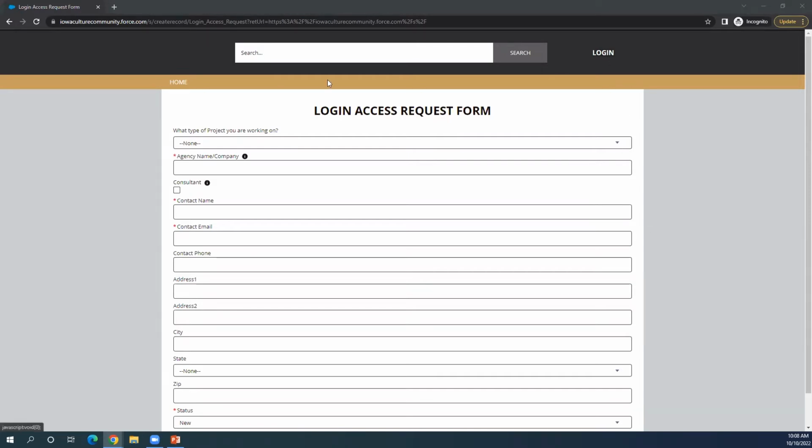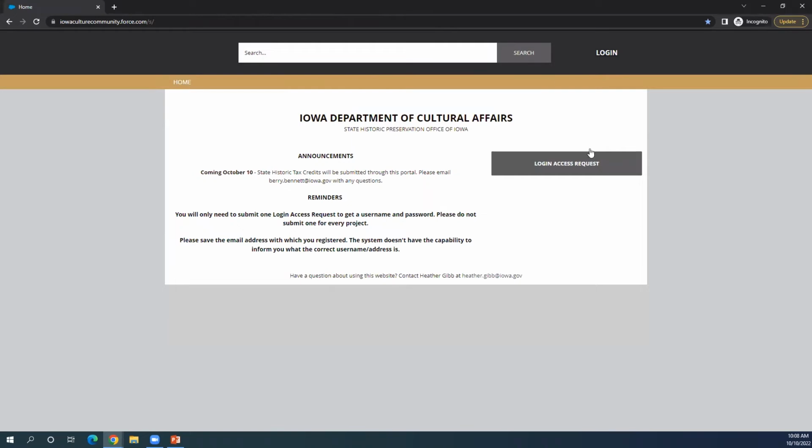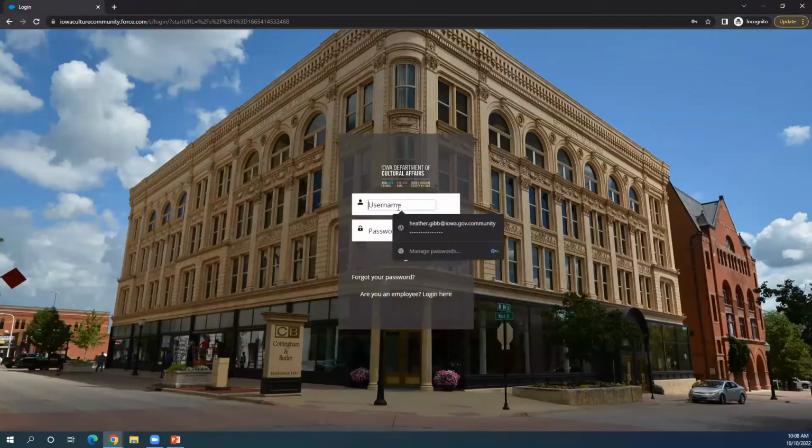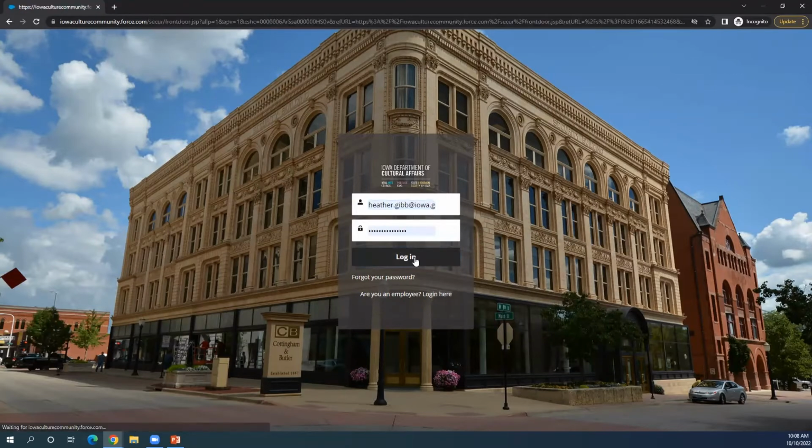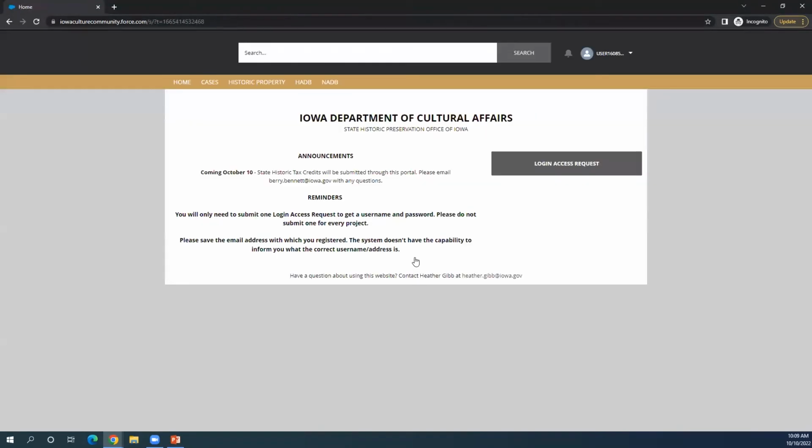Once you have your password, you can come back to this main page and click login. It'll take you to this wonderful page. And you will hit login. Once you do that, it brings you back to the main landing page, but you can see up here at the top left, things have changed. And so now you can see cases, historic properties, HADB, and NABB.